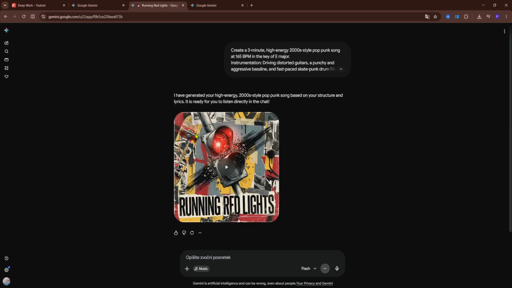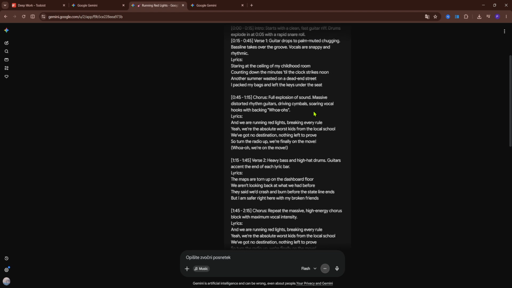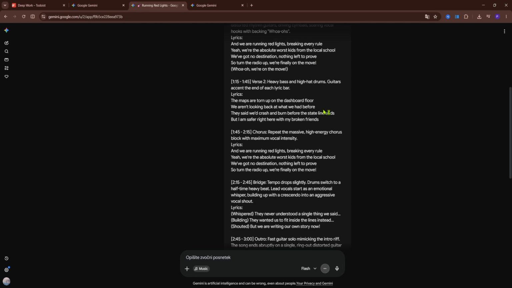It has also created the picture, which looks pretty cool if you ask me, running red light. And yeah, now we can listen here. Because of the copyrights, I think I cannot play this song, but yeah, it's working. As you can see here down, music is playing. Try it by yourself, type in something like this text right here.